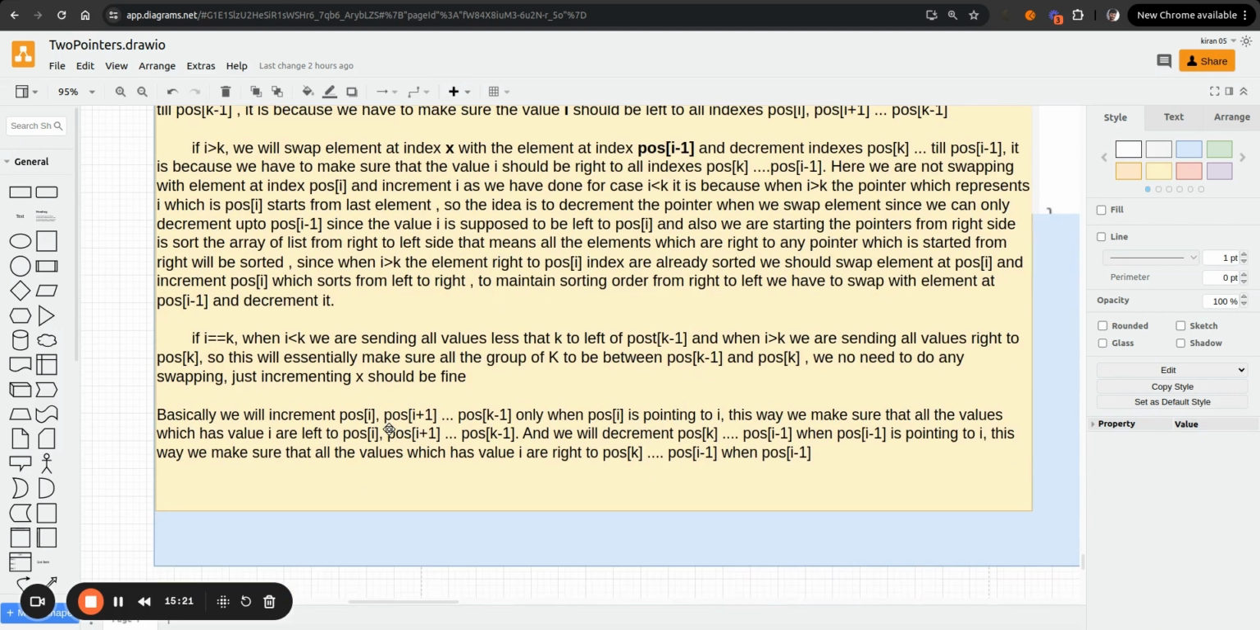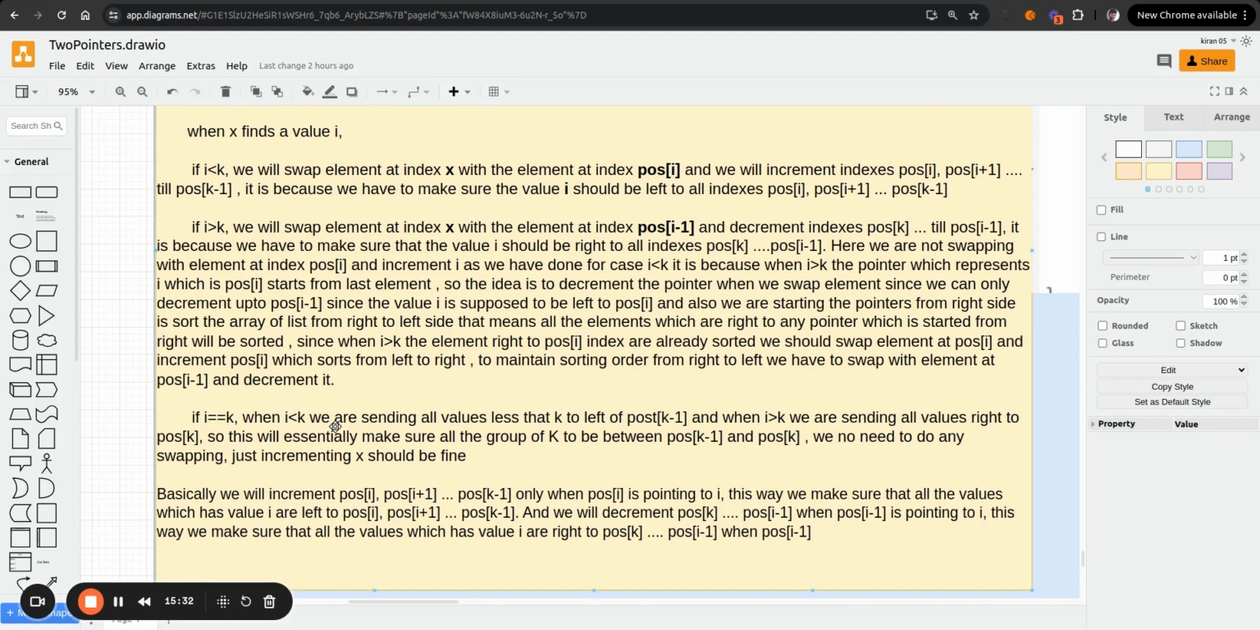So when i is equal to k, what will we do? When i equals k, we won't do any swapping, we'll just increment x to the next position of the array. Why are we doing this? When i is less than k, we are sending these values to the left of pairs of k minus 1. When i is greater than k, we are sending the values to the right of pairs of k. So this essentially makes sure that when i equals k, the values will be between pairs of k minus 1 and pairs of k. Since it has already been taken care of, we don't need to do any swapping. We just need to increment x to the next element.